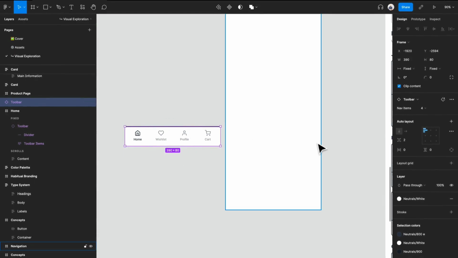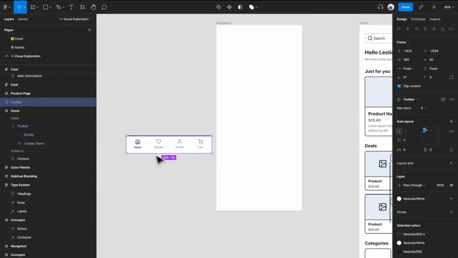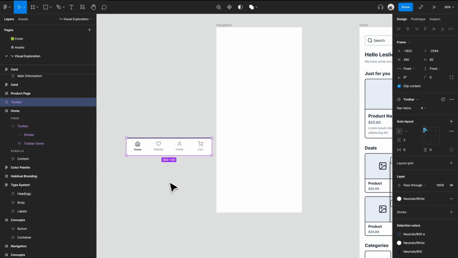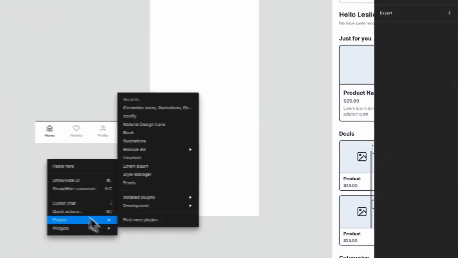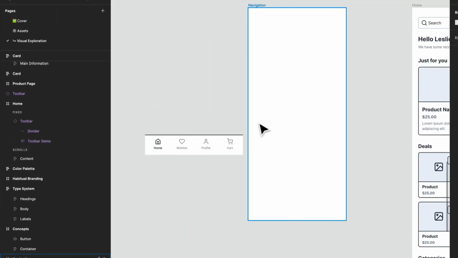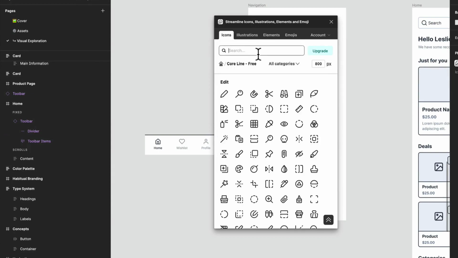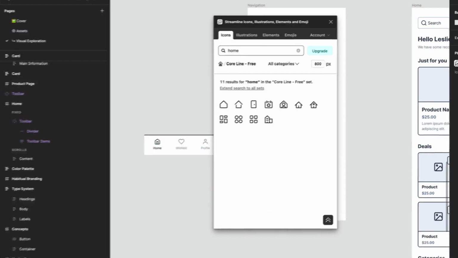Based off of our designs and our research, we assume that we're going to have home, wish list, profile, cart. That may change a bit. So let's jump in. I'm going to grab some icons really quickly. I'm going to use the Streamline Icons plugin. You should all have that by now. I'll grab some icons from here and see what I like.